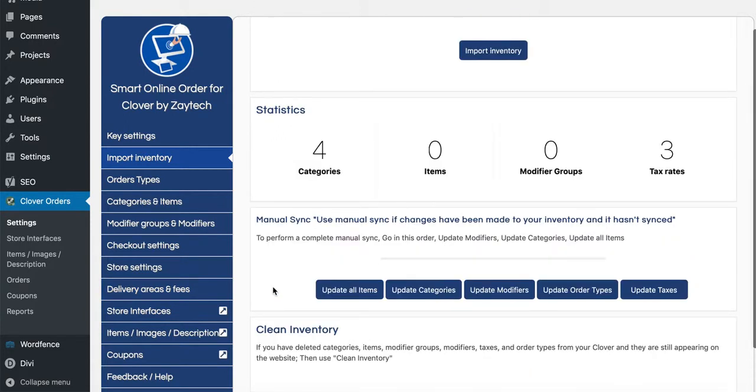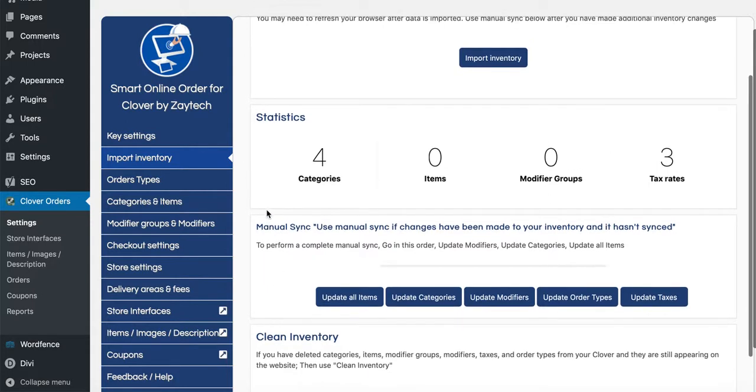Okay, and that's it. Once you do these 3-4 steps, you'll have it all set up. Very quick and very simple to do.